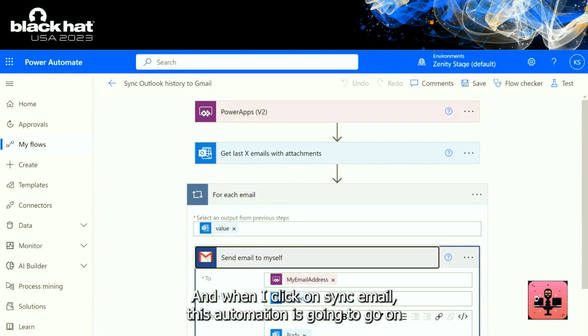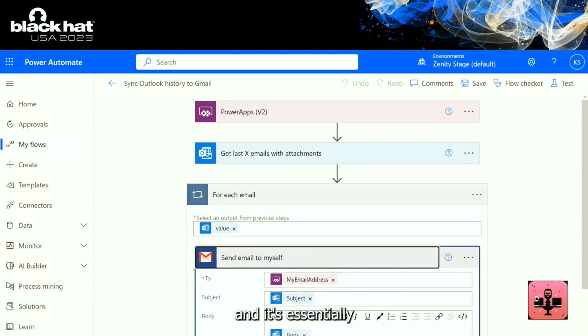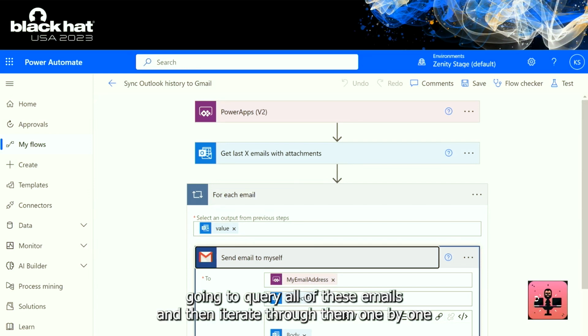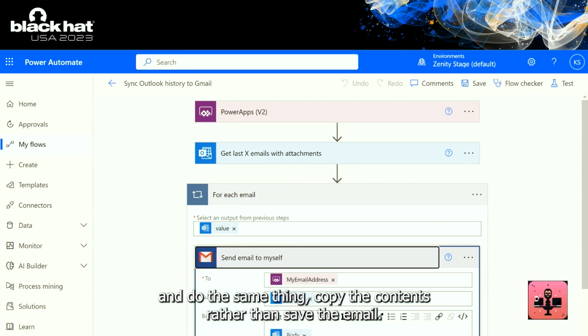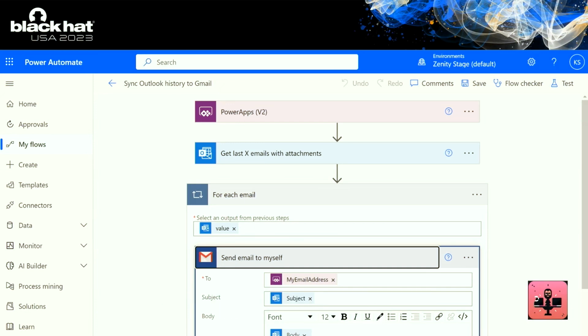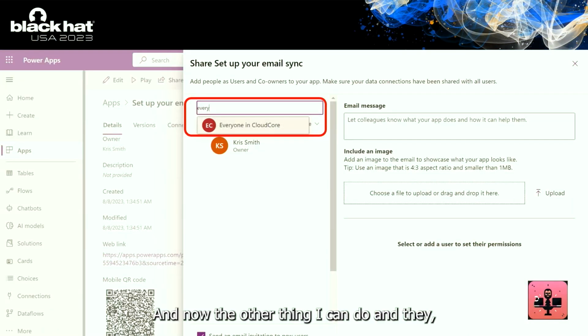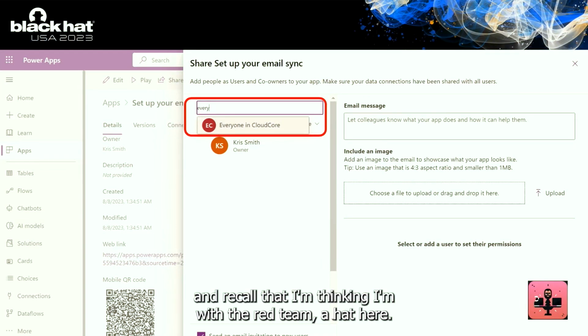And when I click on sync email, this automation is going to run, and it's essentially going to query all of these emails and then iterate through them one by one and do the same thing, copy the content rather than save the email, okay?